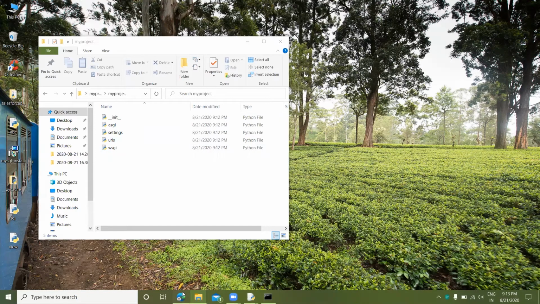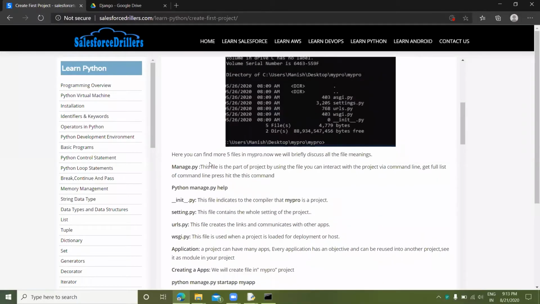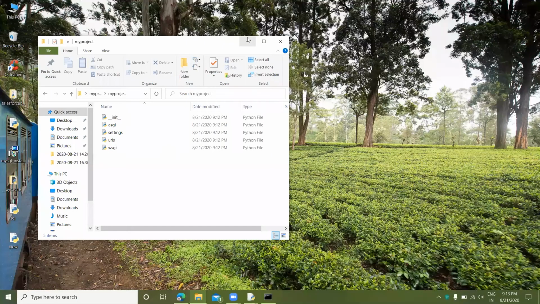Let's refer to our website. Talking about the __init__ file, it indicates to the Python interpreter that my project is a project. It tells the interpreter that this is a project, so by using this, Python considers it as a project.